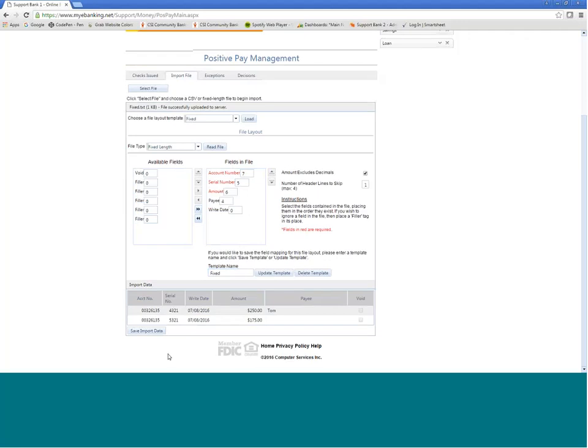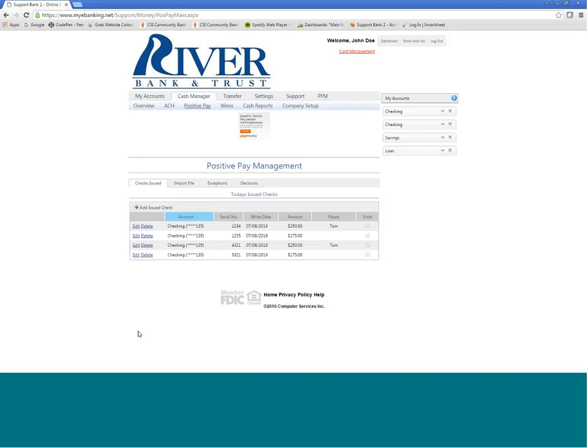Now, should there be anything wrong, if you put the wrong length for your field or anything like that, you will get told in the area right here what it cannot do. So if it couldn't parse the information or anything like that, if the date wasn't written out correctly, so forth, the system will let you know that information so you can correct it in your file and come back and do it again. Otherwise, after the import, if everything is good, you will click the Save Import Data, and again, it brings us back to the checks issued where we see those items listed out here.